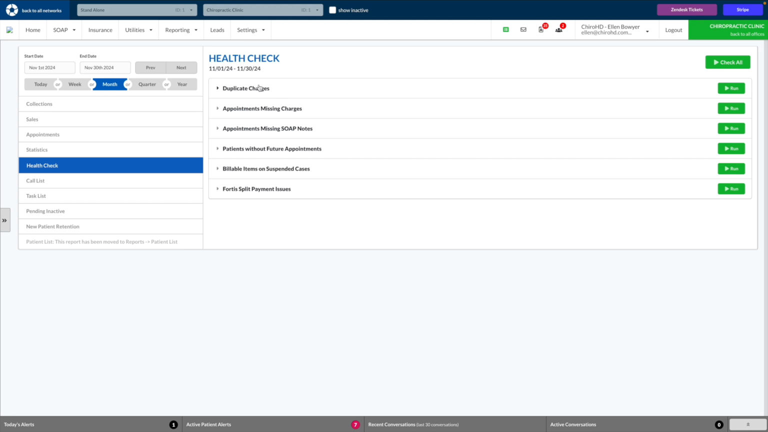One of the reports that you will see on the health check is duplicate charges. So again, I'm going to click check all to run the health check on all of these reports, or I can click run to check the health of this individual report. I'm going to click check all.